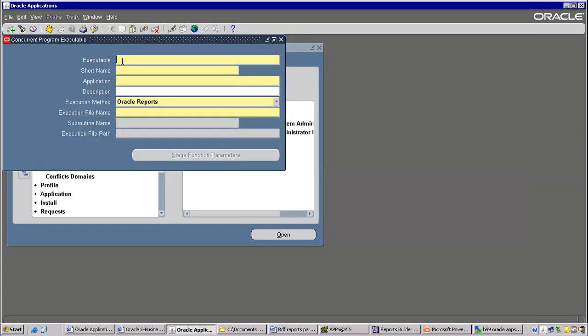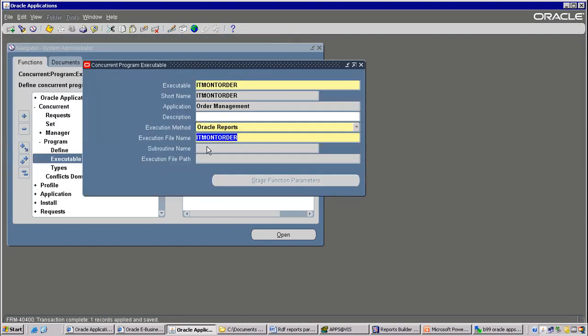Take this. Order management I need to use. That's it. Very quickly we can create an executable. So executable, what it contains? The file name which we are calling, under which module it is, and what type of the file it is. It's a report or PLSQL program or SQL file, what it is exactly.